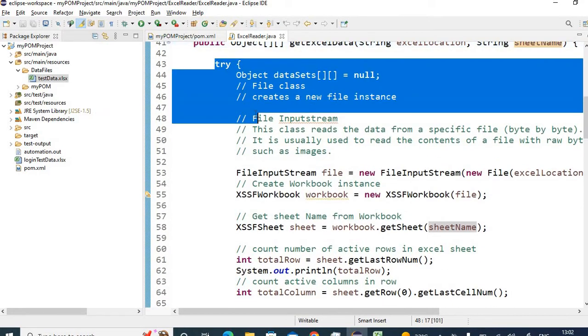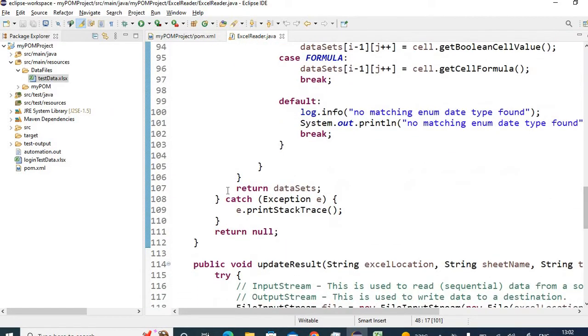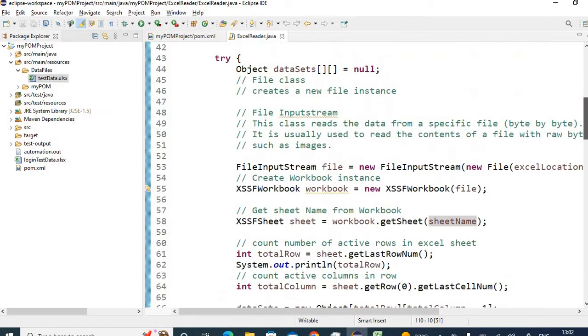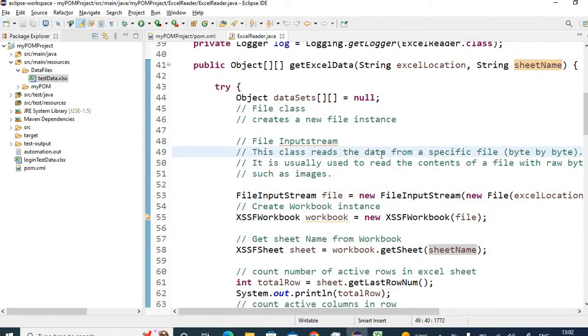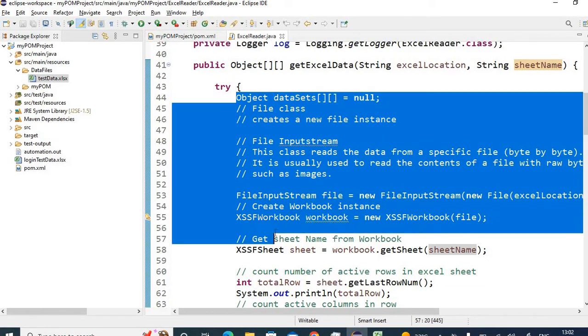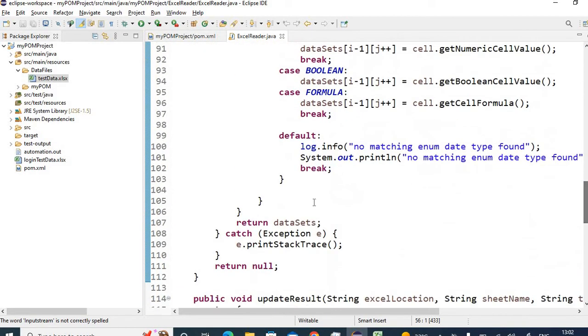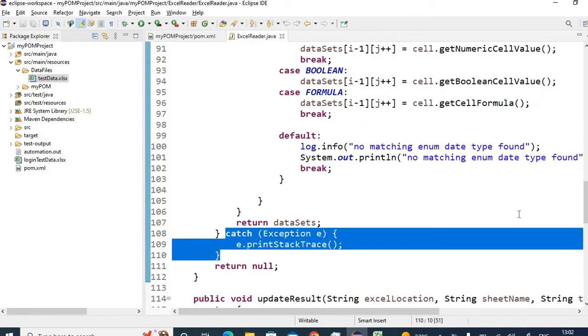So moving forward, we have a try and catch block. The purpose of try and catch block is to handle the exception in Java. So whatever code can throw any exception, we write that in the try block, and if any exception comes, then it will be caught by the catch block.